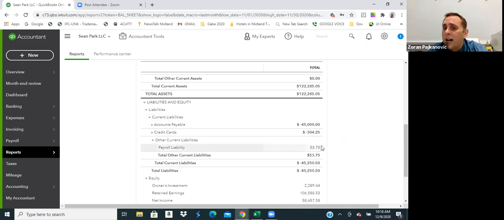Then for you guys that do run payroll, you're going to have outstanding liability. Outstanding liability could happen because your payday, or your payday for your liability taxes, as an example, is December 1 instead of November 30th.